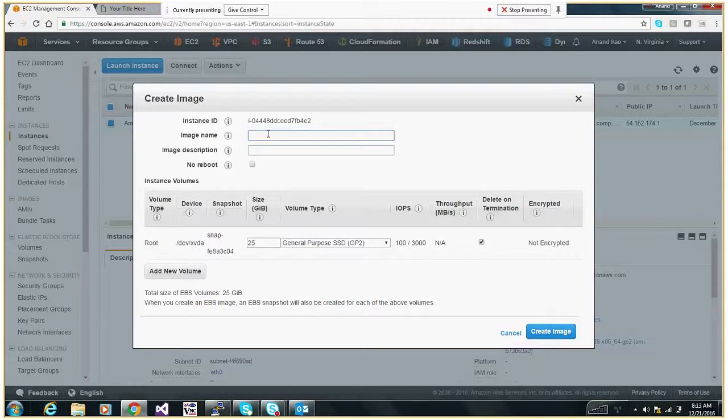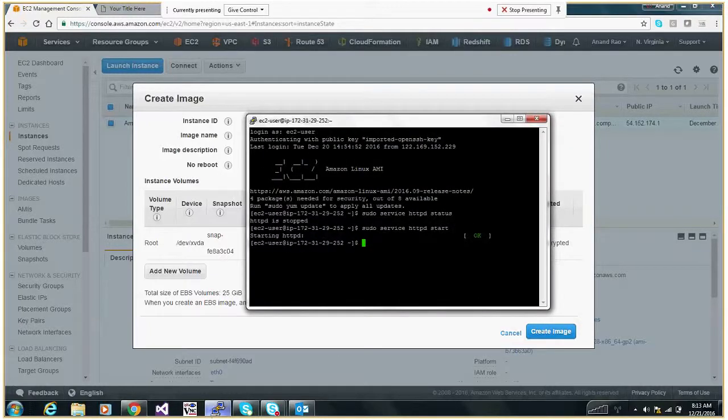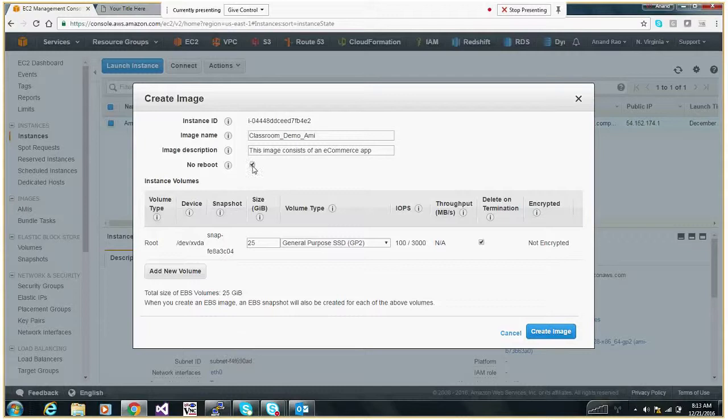So you can say this is classroom_demo_AMI. This image consists of an e-commerce site. If I select this, my machine will not be rebooted, which matters if it's in production. If I don't select this, it will be rebooted, and it will be kicking me out. And what are the parameters that you can select? And just say create image.